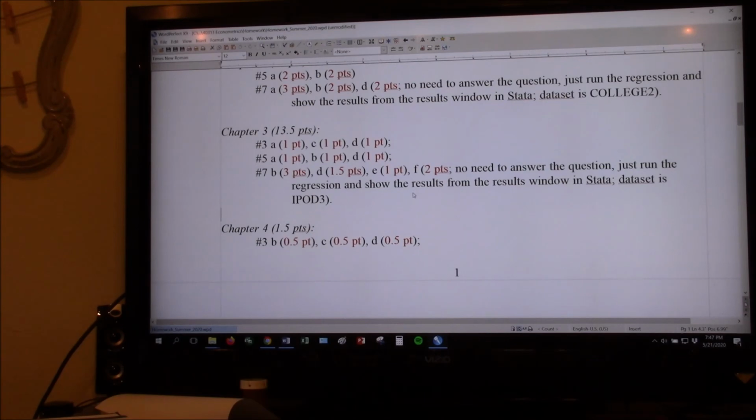And that's it for Chapter 3. All right, I'm going to turn this off and turn it back on again and do Chapter 4.